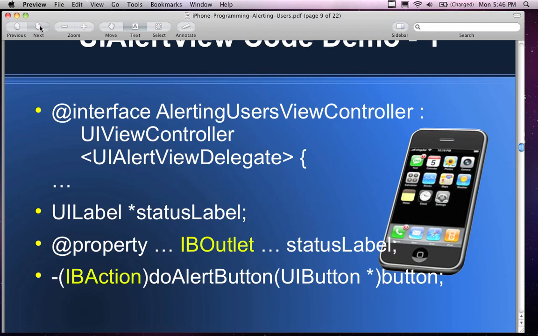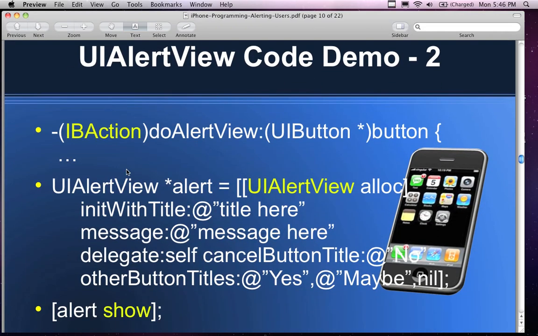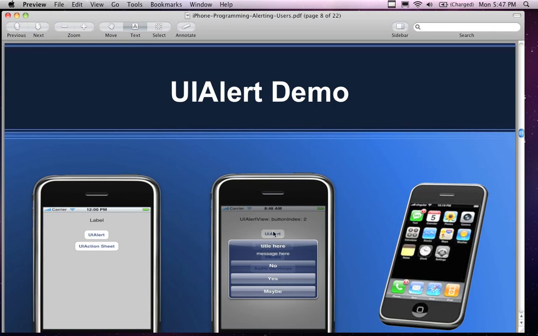So we are going to be able to change our UI label. This builds on the first example I gave you with the label and the button working with the action. So on the UI button, we're putting the IB action doAlertButton to do the alert activity that's associated with it. And we're going to allocate the alert, and say the title goes here. This is the text that actually appeared in the alert box, the title and message from the alert box itself.